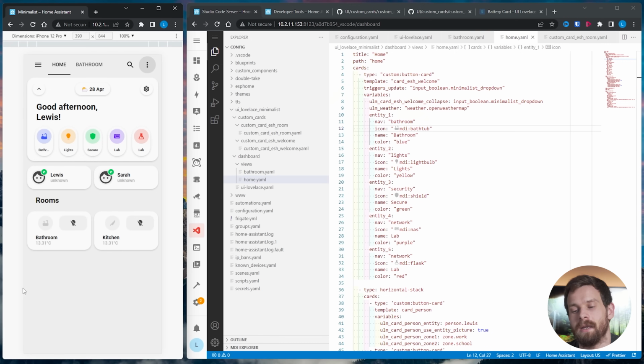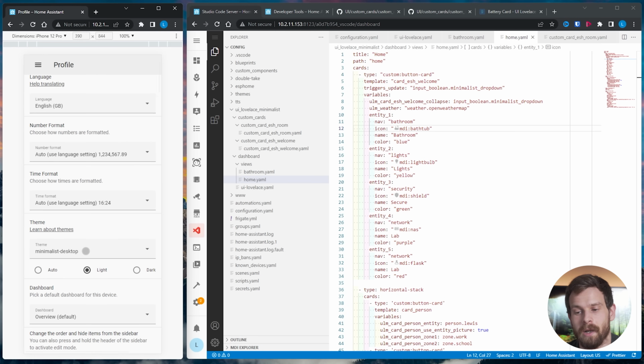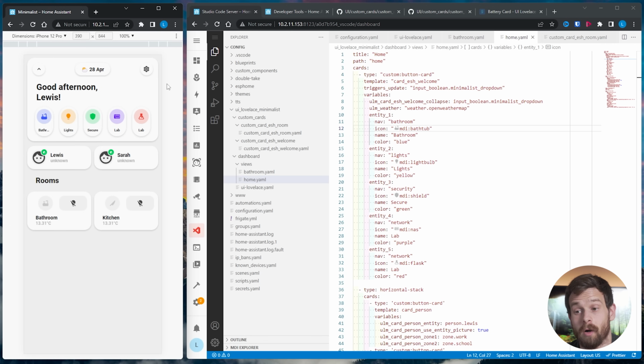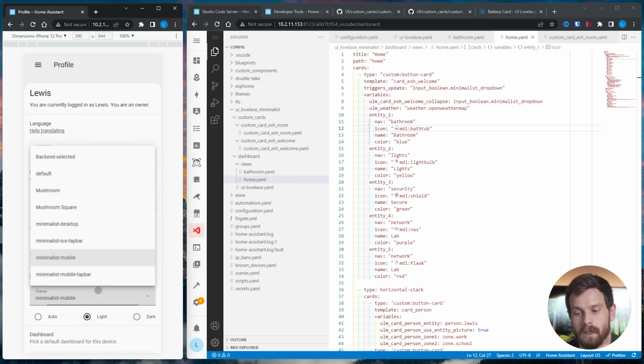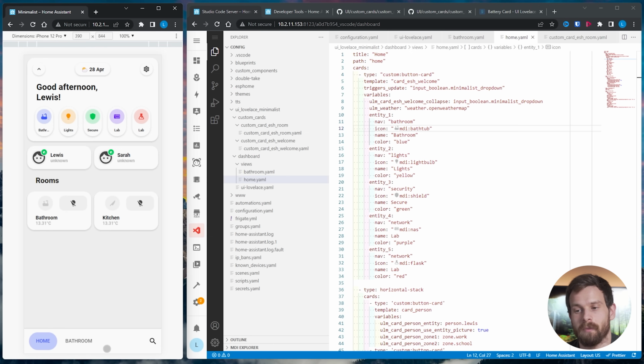Oh, before I forget, the only other thing you need to know is how to get rid of this top bar. Again, like I mentioned, you just change the theme. So if you head into your profile and then select Minimalist and choose the mobile version and then go back to your dashboard, the top bar is now gone and you don't need any extra cards or anything like that to do it. If you want to have the navigation down at the bottom, then you change that over to the Minimalist mobile tap bar, and that is going to provide you with a nice tap bar at the bottom for easy selection of rooms if you want to. I prefer the clean look of just having nothing there, but again, just choose whichever one suits your needs.